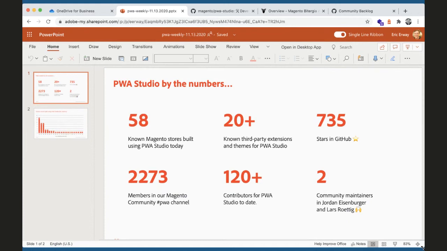So, a couple other things here. Third-party extensions. As we continue to look towards a world where the Magento Marketplace will support this, we're aware of about 20 known third-party extensions. We've seen a couple good ones. We talked to a partner earlier this week that used the Mega Menu extension that seemed to work pretty well for a recent launch, which is great.